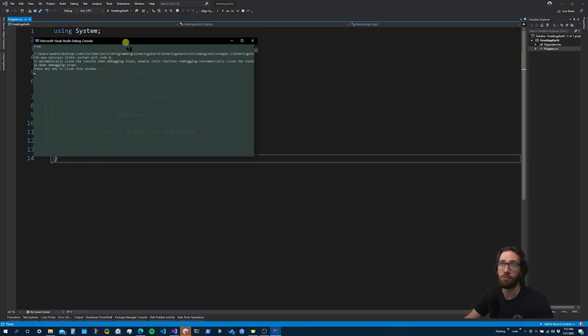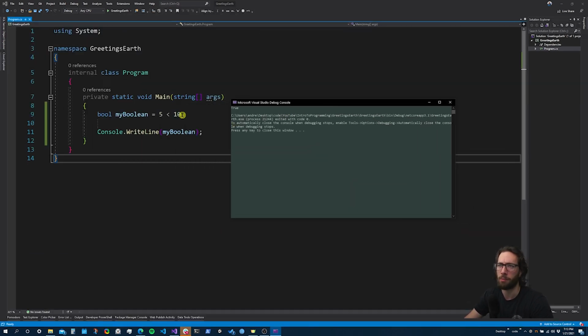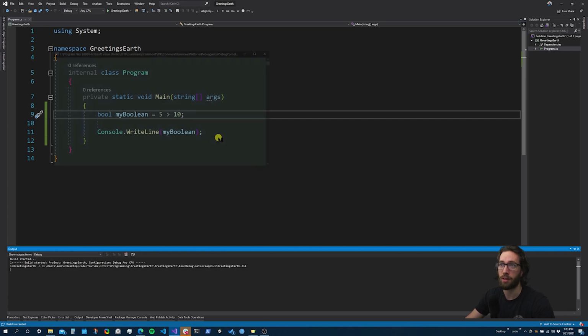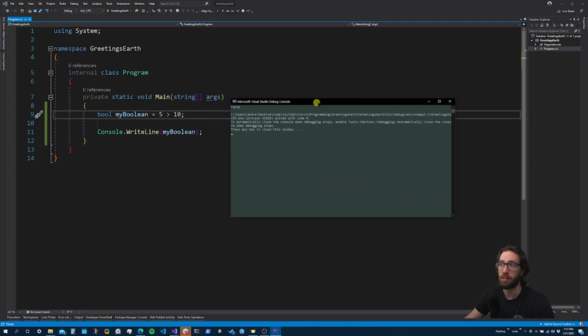we get the same thing as before, true, or I think I might have had false in there earlier. Anyways, 5 is less than 10, so it stores true inside of my Boolean and then prints that out to the console. And I could flip that and put 5 is greater than 10. If I hit F5 and run it, you'll see that it is now equal to false. That's because 5 is not less than 10, so it stores false inside of that variable, and then we print that out to the console.